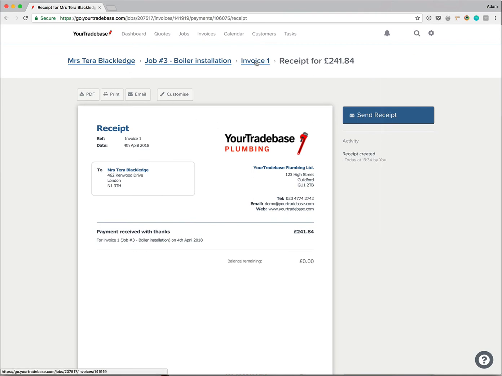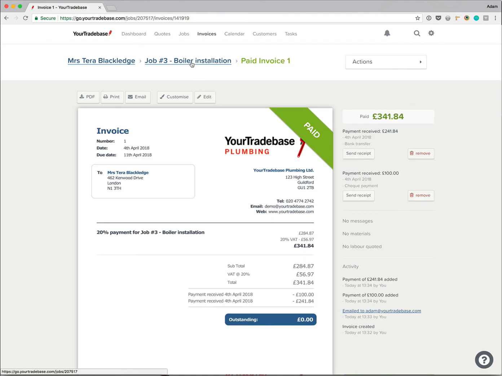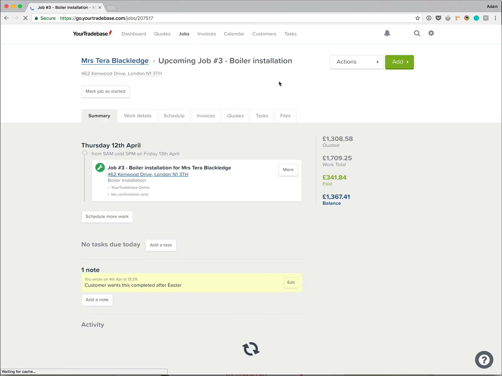If I hop back into the invoice and then into the job that this invoice belongs to, our financial summary has also been updated, where you can now see the total of the work, how much had been paid, and what the new balance of that work is. So we'll be reminded that we've got an outstanding amount for a piece of work that's upcoming, and we can very, very quickly invoice for the remaining balance when we need to.